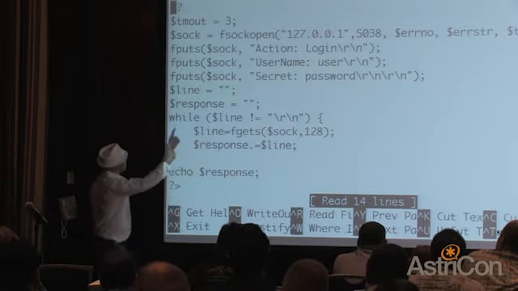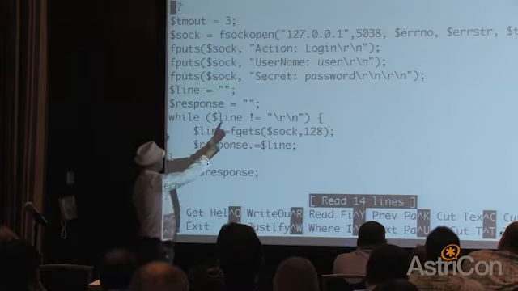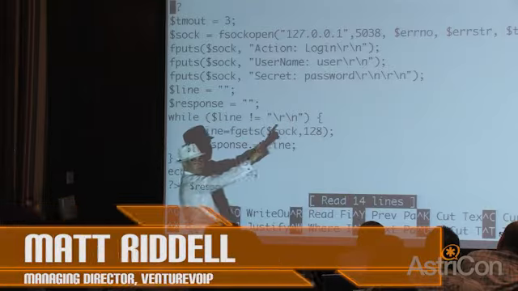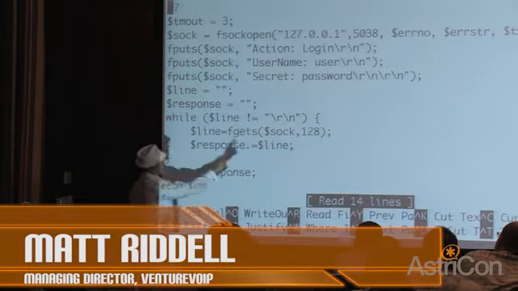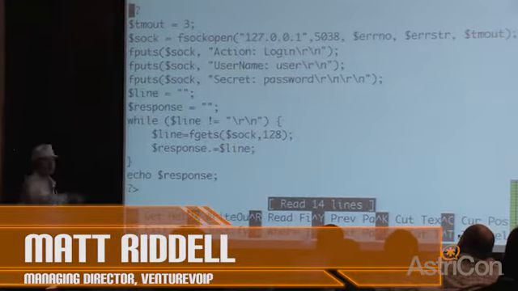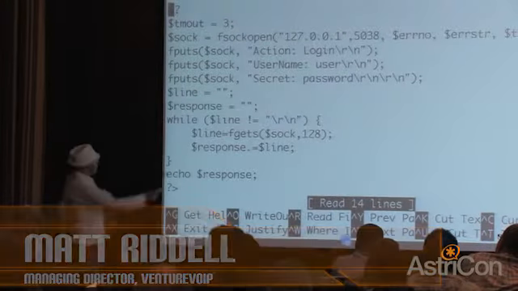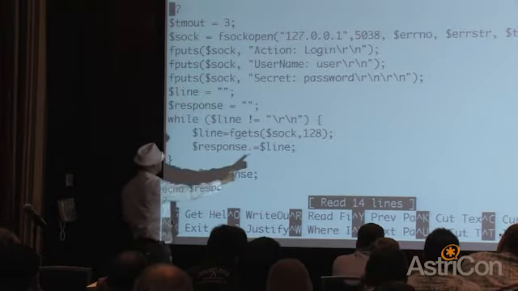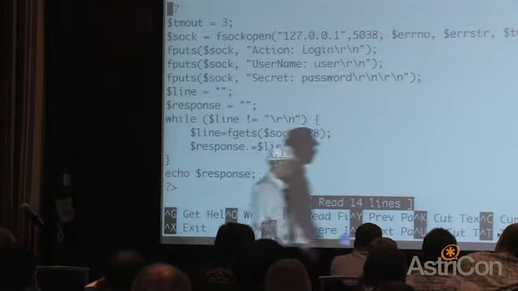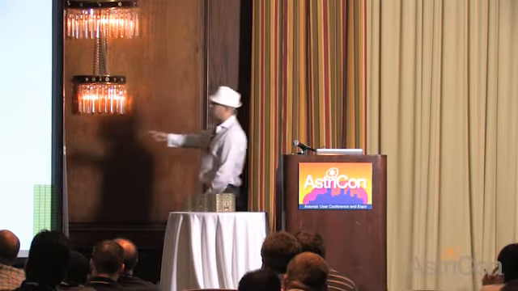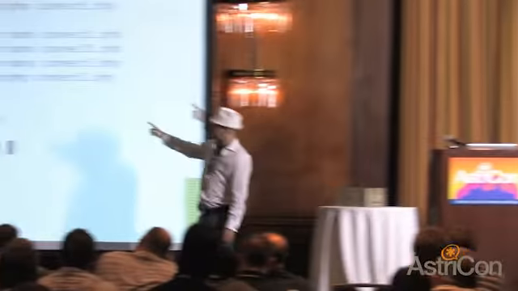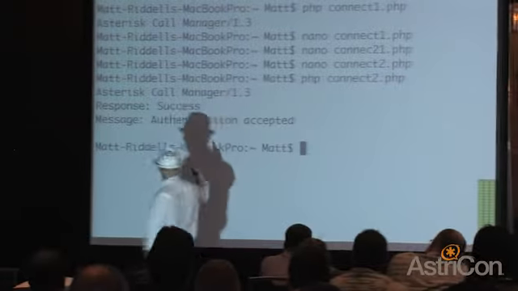So what we've got here is we make sure that line is not equal to a blank new line, and then we get line. We're just getting one line after another, cycling around until we get a blank line. Every time we get a line, we add it to response, and then we echo response. Remember before we just got Asterisk Manager 1.3. If we run PHP connect 2, you see we've got the full response now: Asterisk Call Manager 1.3, Response: Success, and Authentication accepted.